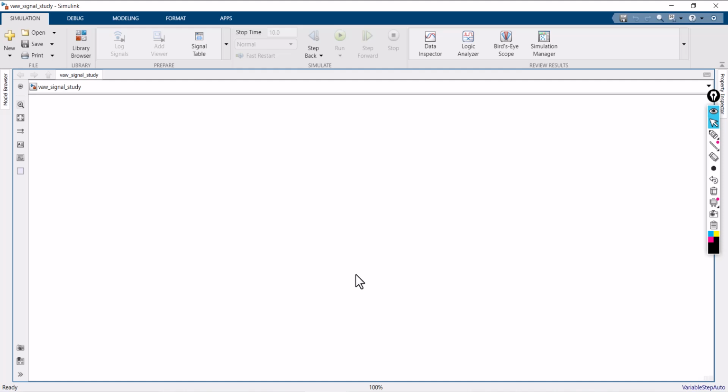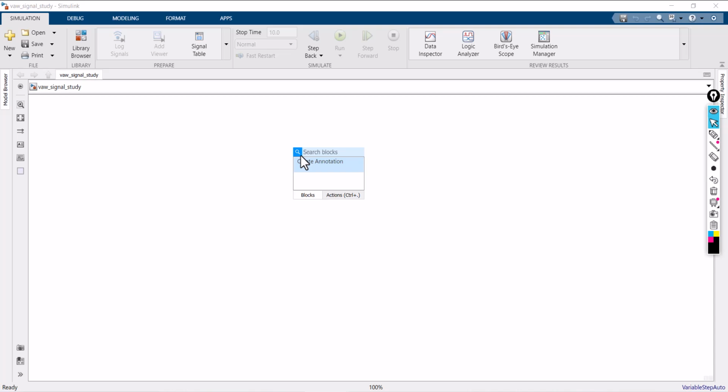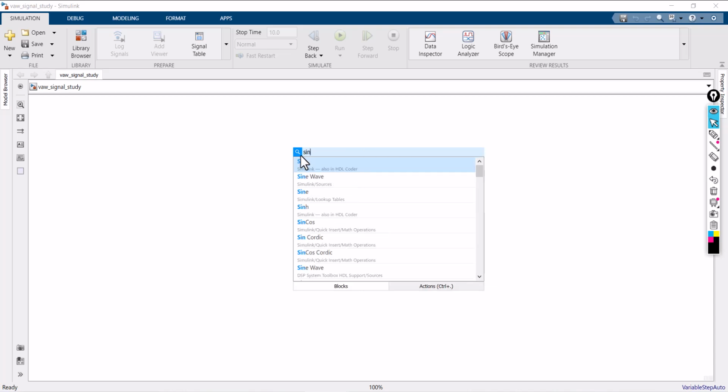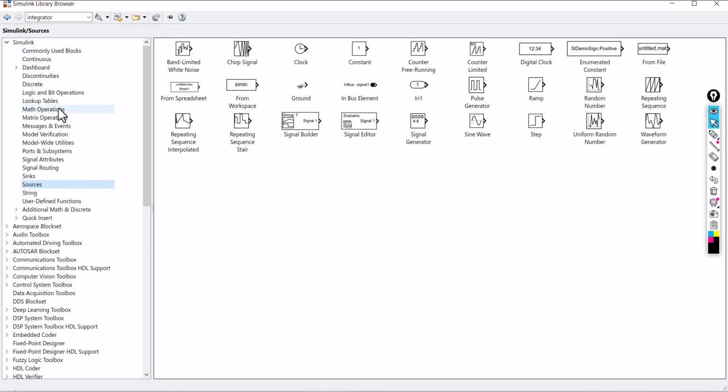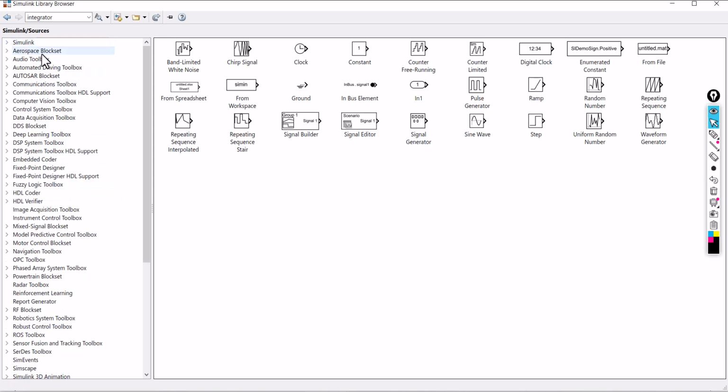If you know what elements are available in Simulink, you can double click and go to search blocks. You can type whatever you want, suppose a sinusoidal waveform or a DC machine. If you know the element name, you can take it straight from the search block. Otherwise, go to the library browser. You'll see libraries like Simulink, aerospace blockset, audio toolbox, communication toolbox, vehicle dynamics, robotics. Likewise, you'll have plenty of applications with blocks.